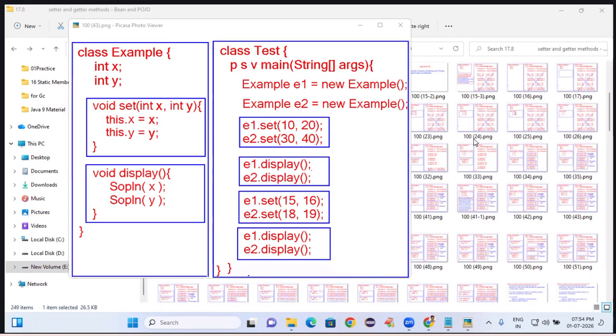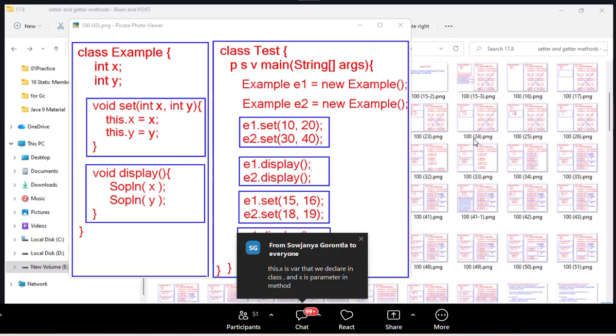Okay? Thank you. See you all tomorrow. Good night. Practice and come. Type this program in the system and see the output in the system also.